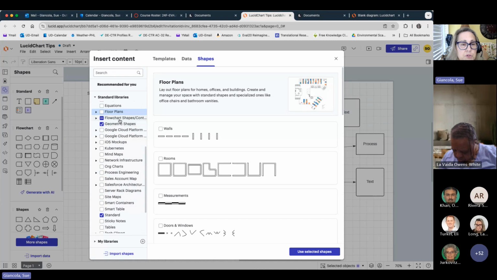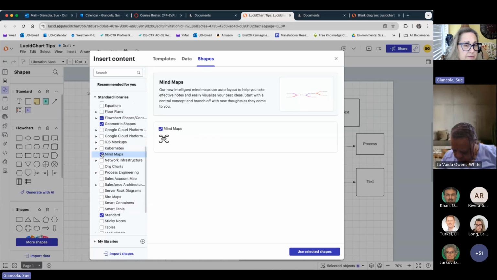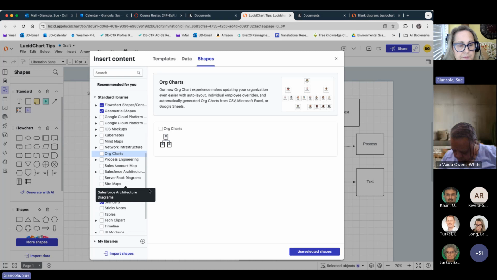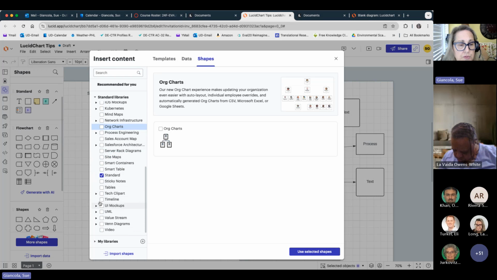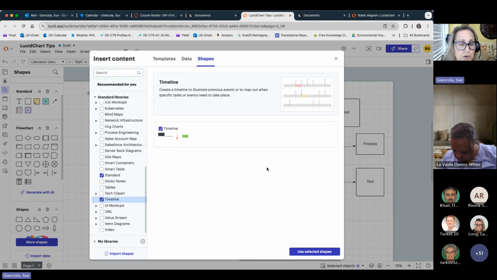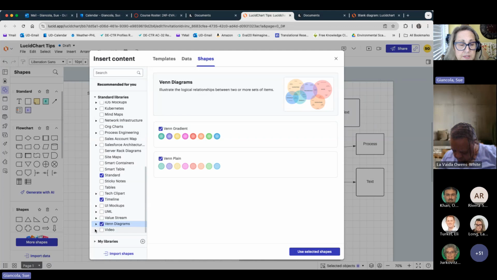See, I use the flowchart and geometric for logic modeling and the standard shapes. It does have mind maps, which I have used this for as well, and provides a shape for mind maps. I've also used this to create organization charts. I have one for my organization that I created using Lucidchart. Process engineering shapes. You can create tables. You can create sort of a Gantt chart with a timeline. You can create Venn diagrams.